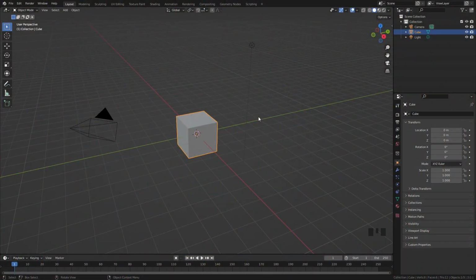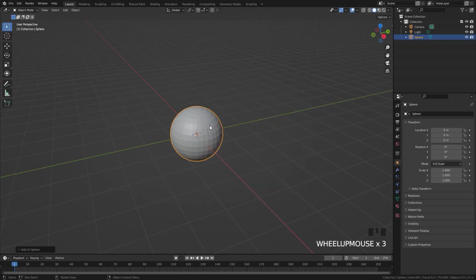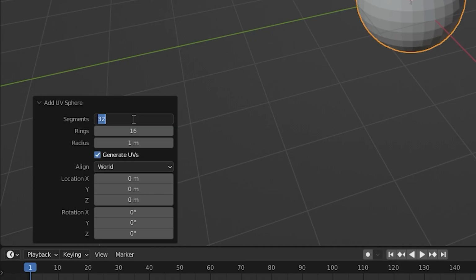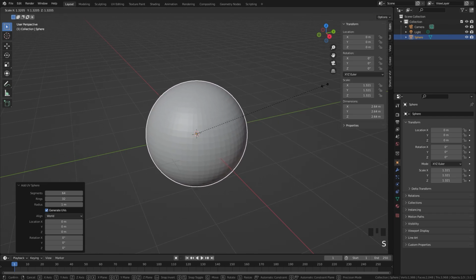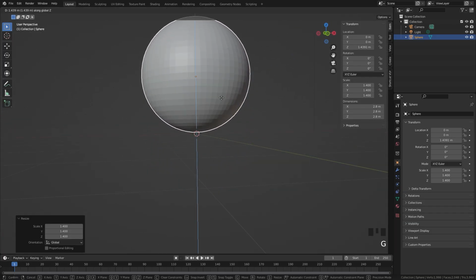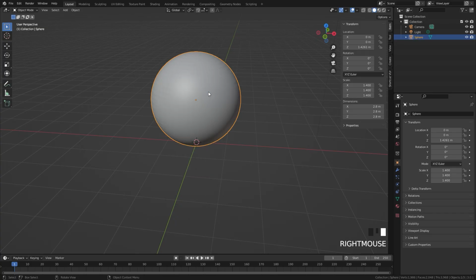Let's go ahead and get started by deleting the default cube, and then we'll press Shift A and add in a new UV sphere. We'll open up this panel on the bottom here and we'll subdivide this a little bit more. Let's go up to 64 segments and 32 rings. Then you can press N and we'll scale it up to around a value of about 2.8, somewhere around here. It doesn't need to be exact, but roughly around there. Then we'll drag it up so it's sitting on the grid floor. We can also right click and shade it smooth.